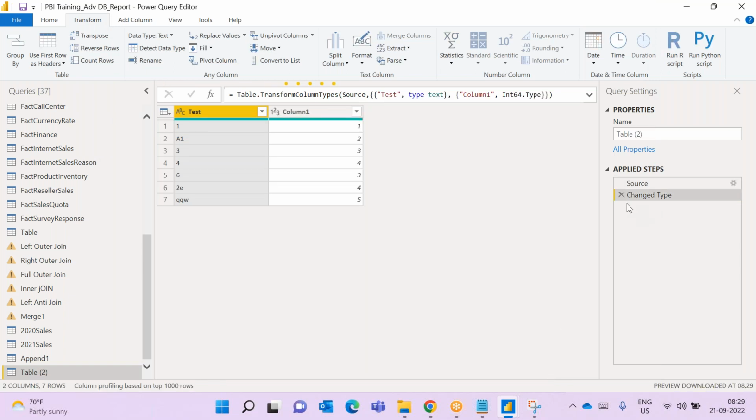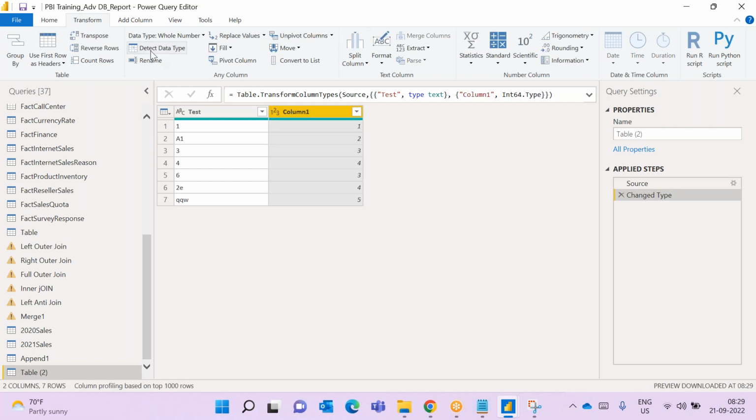Okay, so this is my source. Now if I click on detect data type, you can see it completely changed. It detected the data, meant that it is a number, so it completely changed into numbers. If it doesn't know what kind of data type should be applied, you can click on data type.